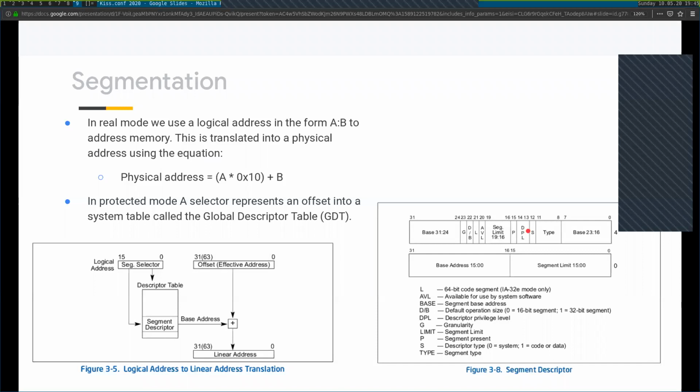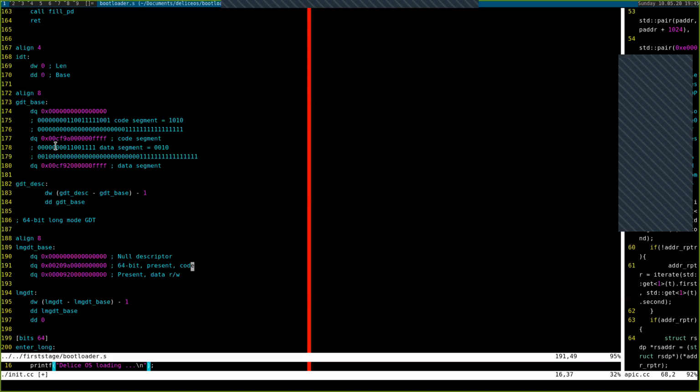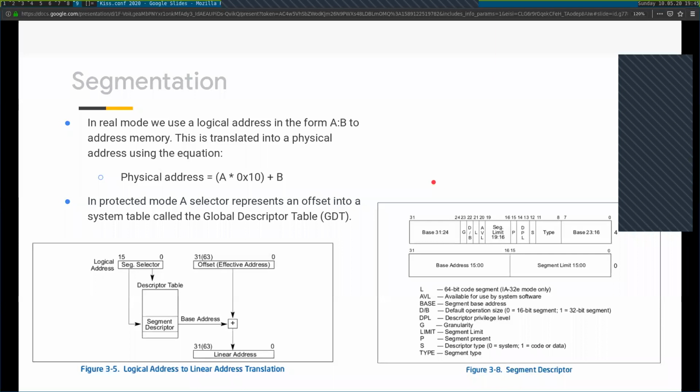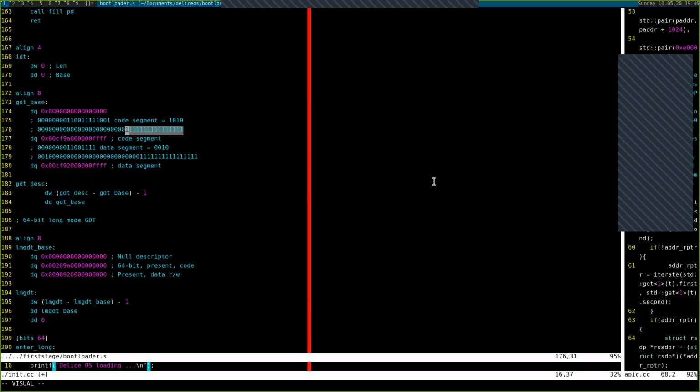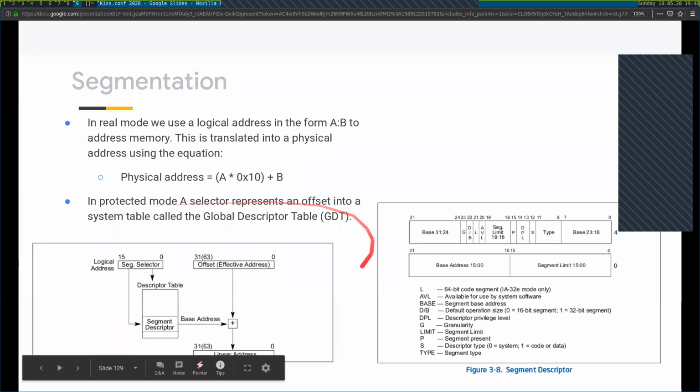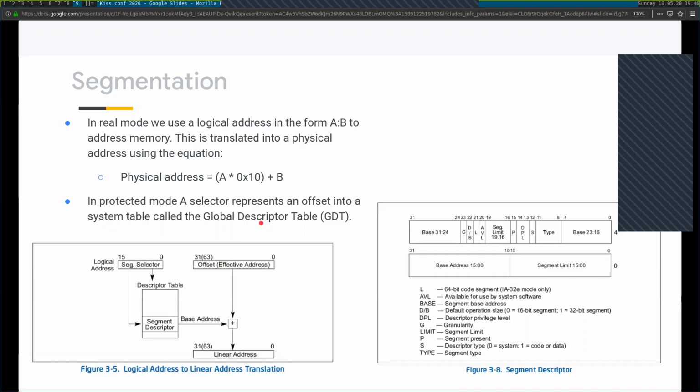And there is also a limit field in the segment descriptor, like this. The limit field specifies a 20-bit value that tells the maximum addressable unit, and it's 0xfff for limit. So base is a 32-bit value containing the linear address where our segment begins, actually.